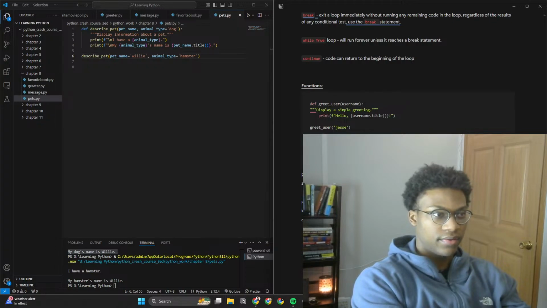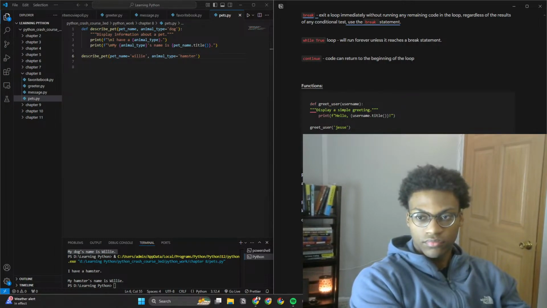If an argument for a parameter is provided, Python uses the argument. Otherwise, it uses the parameter's default.